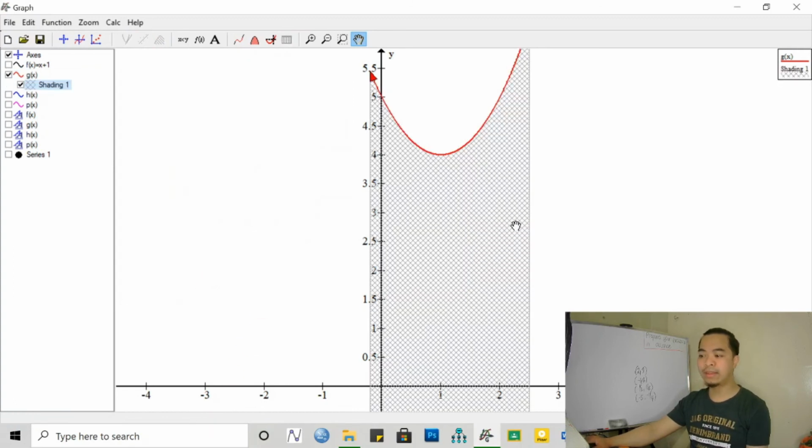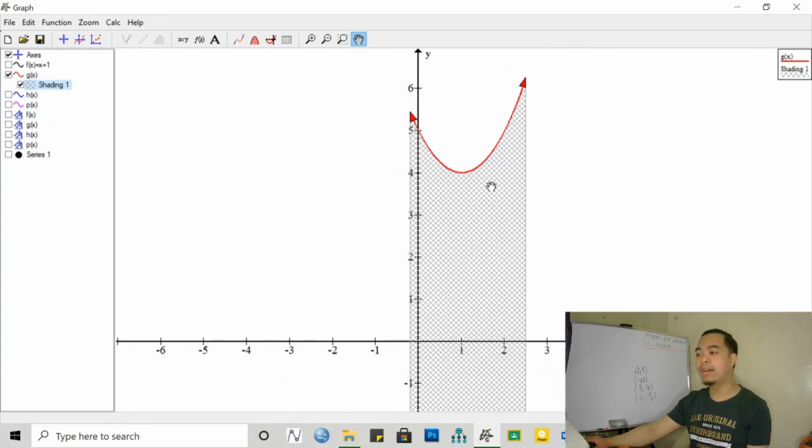So there we have it. Shades below the function. Of course, we already restricted this one, so it will only give shades under this portion. What else can we do with this software? It can actually calculate a table of values. How about that? This one.